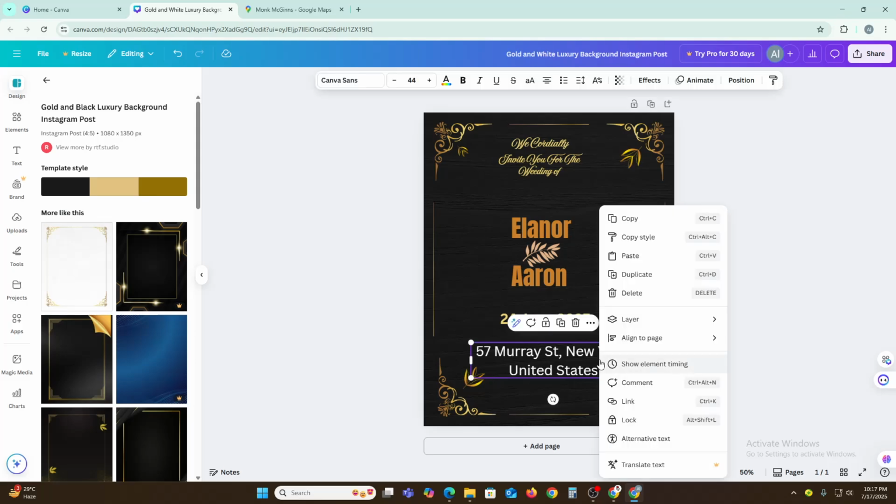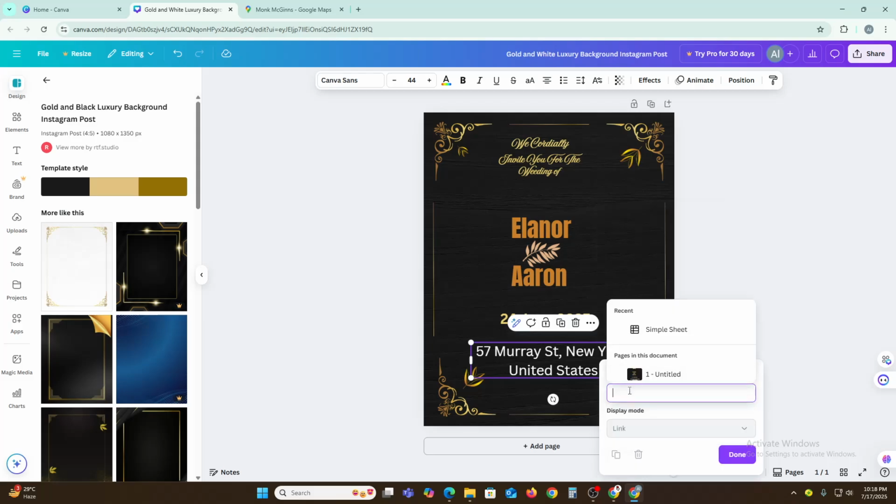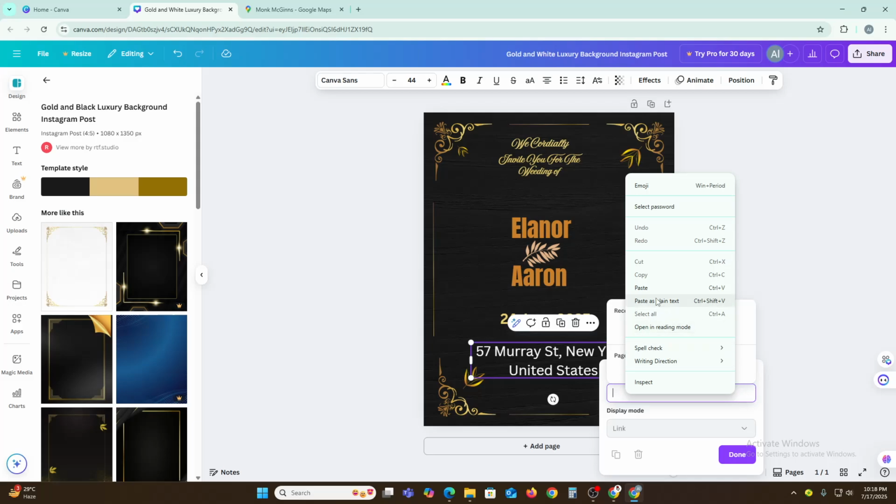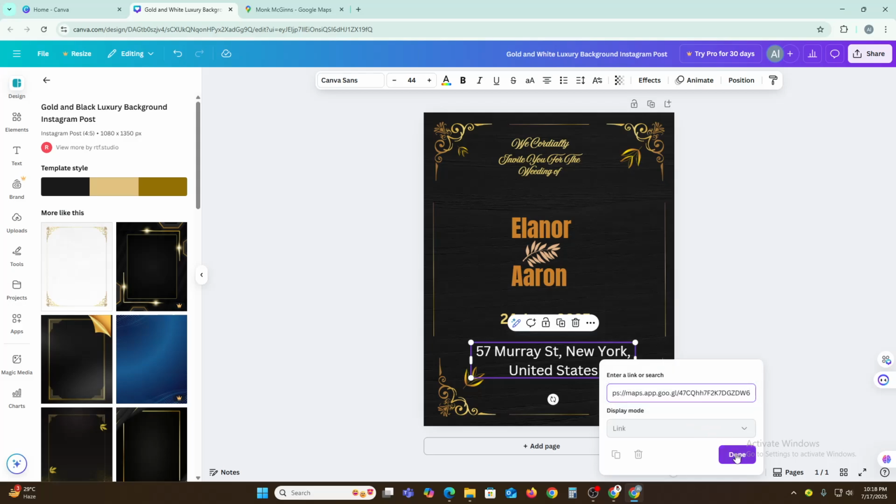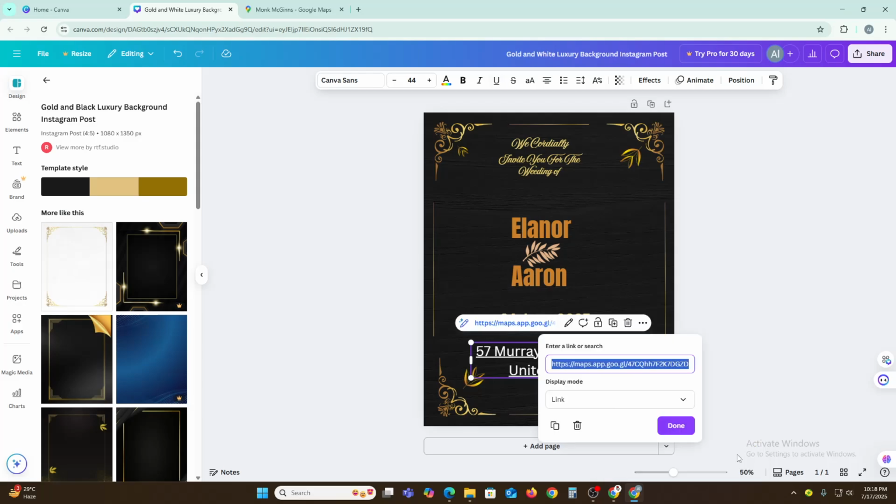Then click the link icon. You can see this link icon in the top toolbar. It's like a chain link. Paste the Google Maps URL into the box and hit enter or click apply. So done, I click done. Now the text is clickable in the final design.